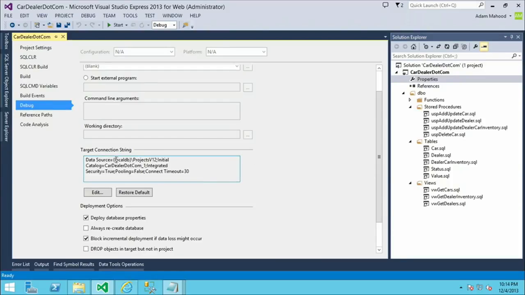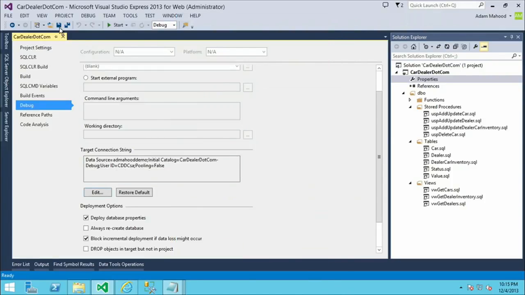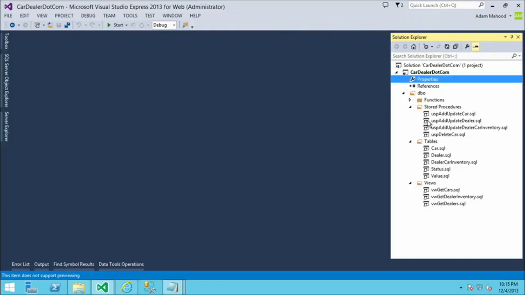By default, you can see here we set you up with LocalDB, which is a lightweight file-backed version, basically SQL Express. But I'm going to retarget a live database since I don't have a version of LocalDB that supports SQL 14 yet, so I'm going to change this to my local SQL 14 instance. And we'll just call this my cardealer.com debug database. Let me save that. Okay, so we've done a little bit of setup.